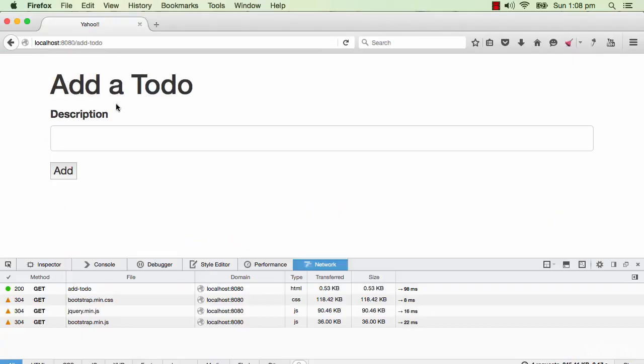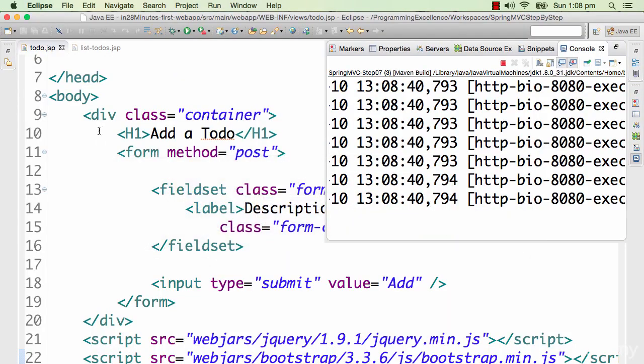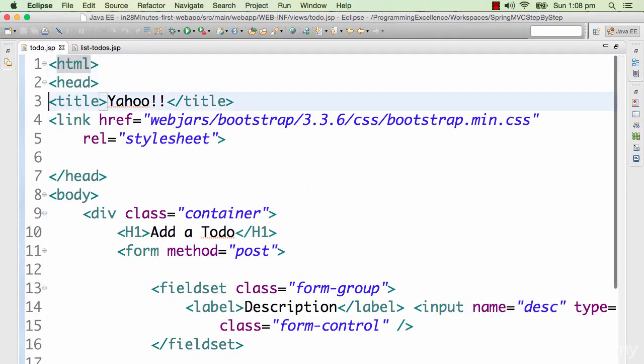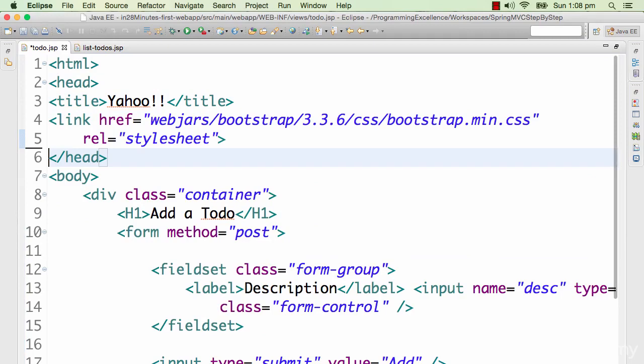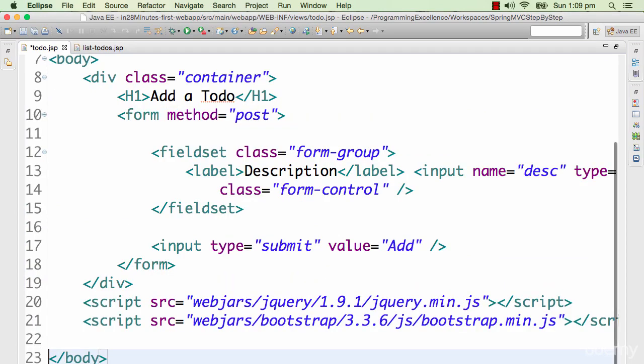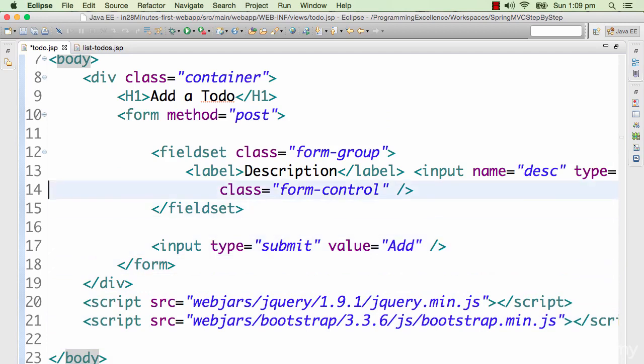So now you have added to do formatted really well with a description with everything in there. So this is a much better to do page than earlier. The thing which we missed to do was adding the references to the Bootstrap CSS, Bootstrap JS and the jQuery JS. So now that we added them in, this looks much better.